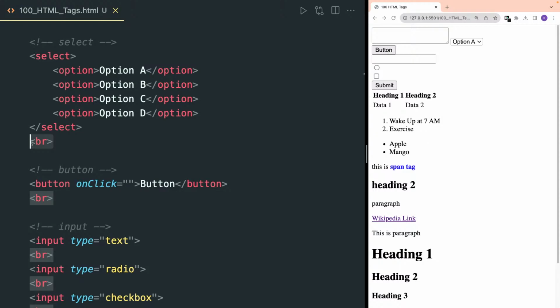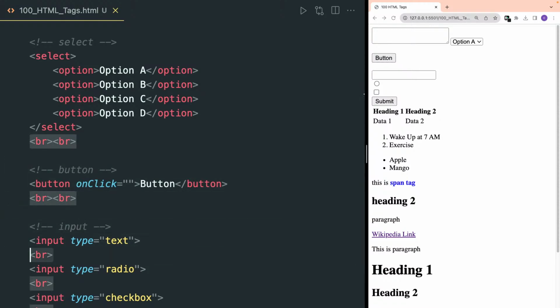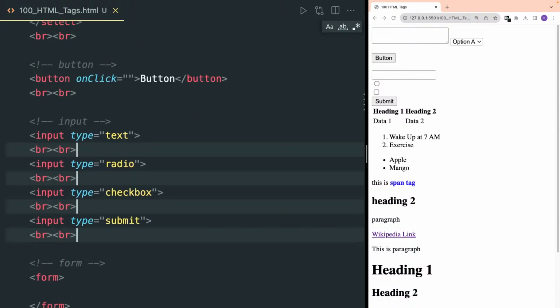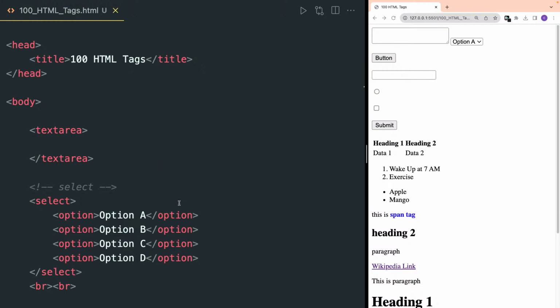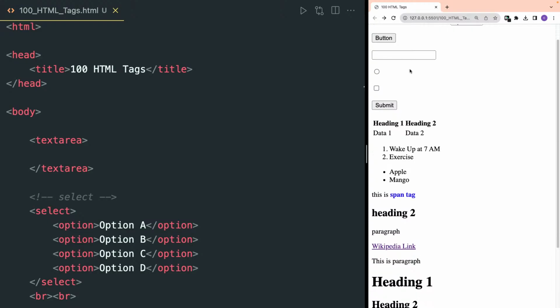Let me put again two br tags. Let me put two br tags wherever you have used a single br tag, to fill the space, actually to render the space. Okay, they were coming in the same line.